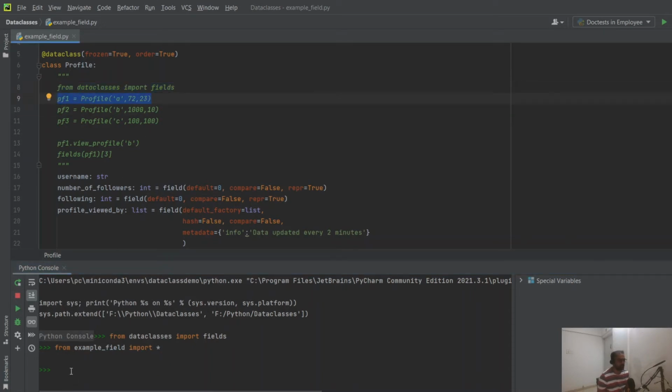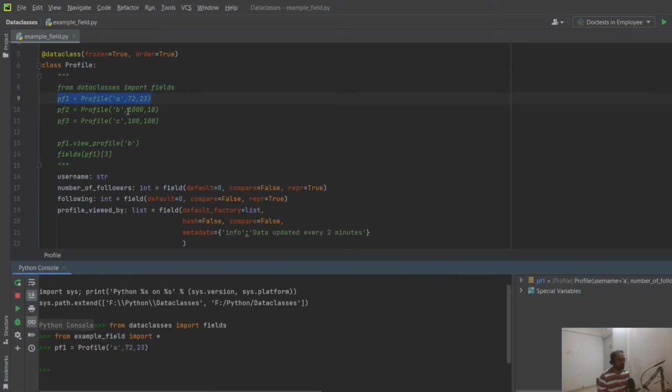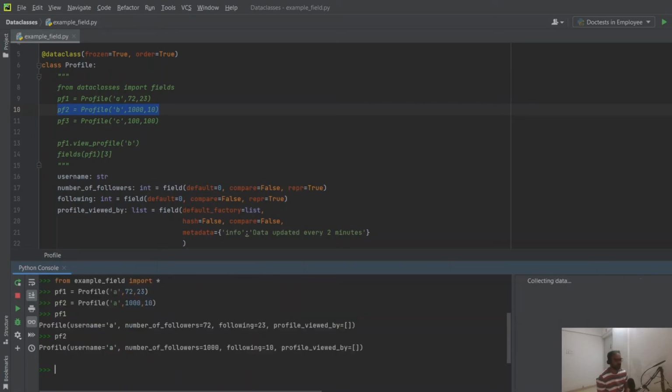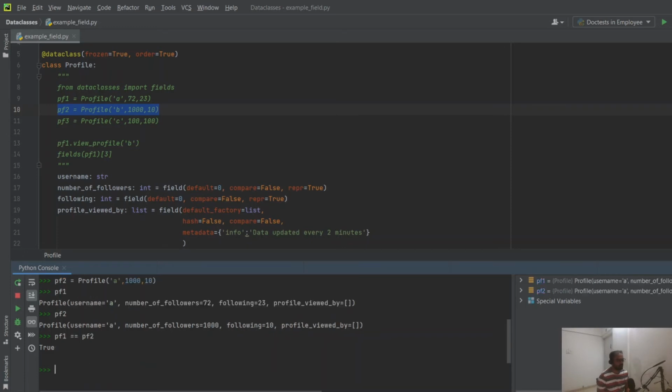Let's create two objects, pf1 and pf2, and I'm going to compare both. If both usernames are the same, not ideal, but let's just do it now. pf1 and pf2. If pf1 is equal to pf2, this is true because we have only included the username in the comparison. Everything else we have excluded from the comparison.